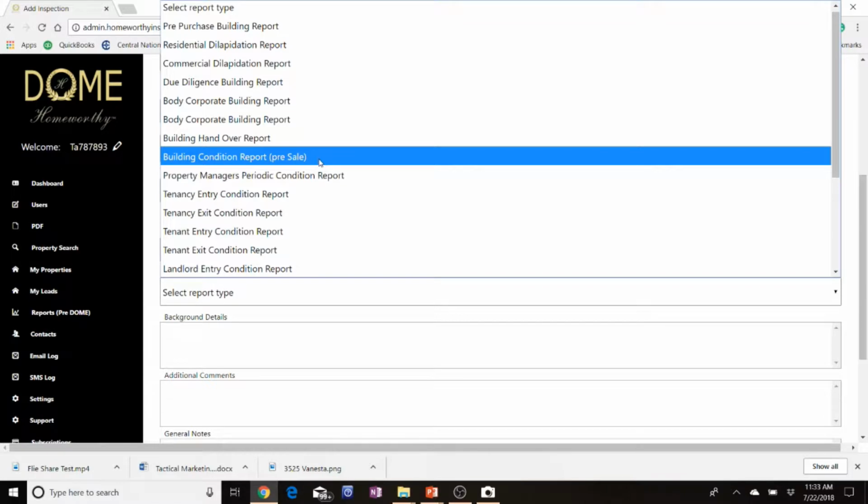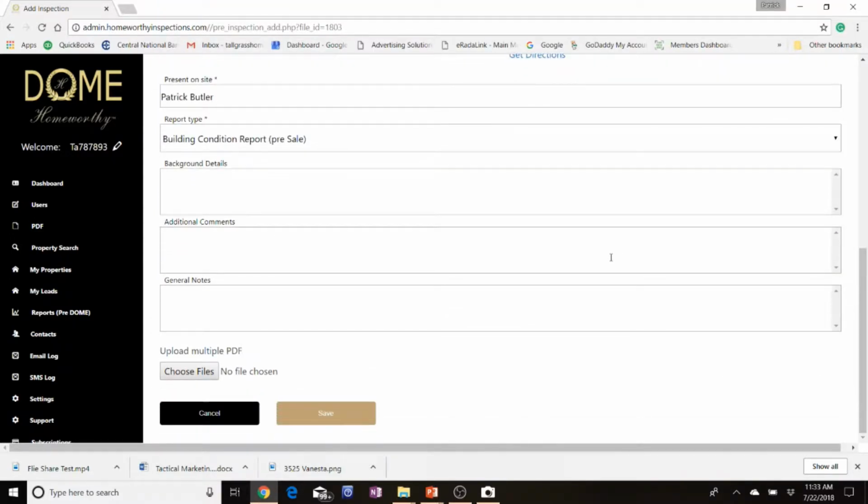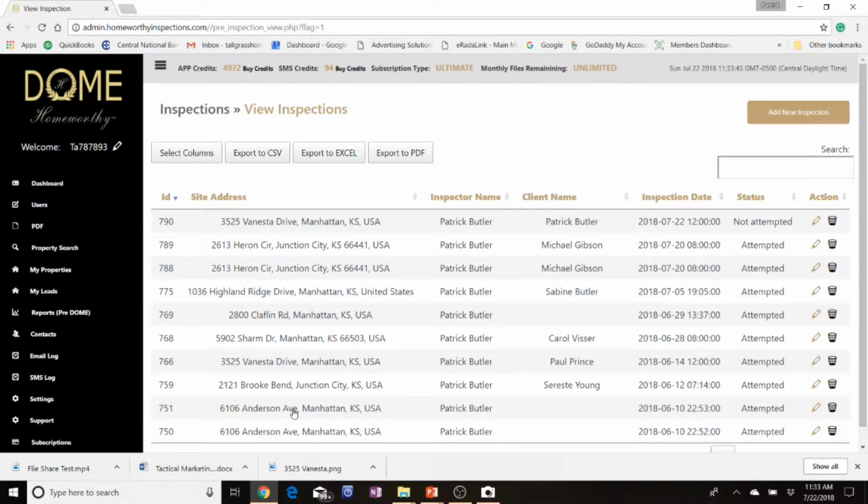So this is how it is in Homeworthy as a pre-list inspection. It's just up as a pre-sale, okay? So you can just hit that and go into the backgrounds, and then you hit save, and that's it. My home inspection report is already in my tablet, so now I can go ahead and do that. So let's go ahead and get on the road and get inside.